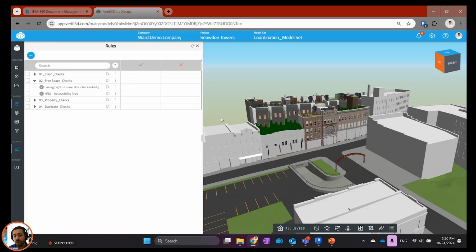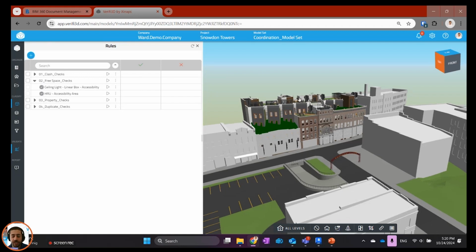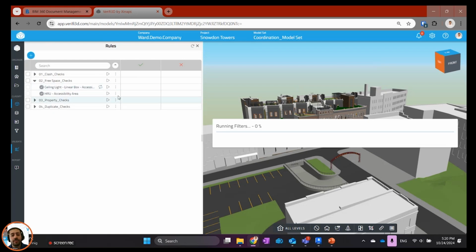So it keeps it only on Verified, you get your results, and then you can go back to the authoring tools, just like Revit, and fix it from there. So one of the use cases over here is the ceiling light, the linear box. Okay, so I'm gonna run it, and then I'm gonna show you how the rule would look like.